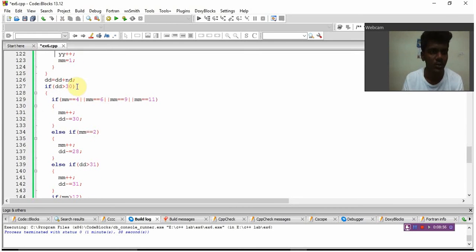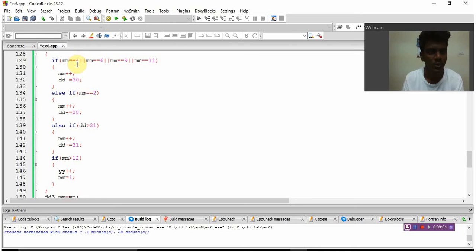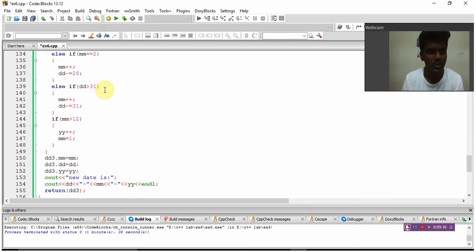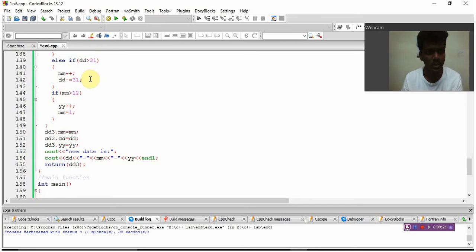Then date equal to dd plus nd. If dd is greater than 30, that is like 4th month, 6th month, 9th month and 11th month, those have 30 days, and month will be incremented, and dd decremented by 30. Else if month is equal to 2, month will be incremented, and this is the same for the second month. Else if date is greater than 31, month should be incremented, and if month is greater than 12, year should be incremented, as you have seen above. The same condition will be repeated.